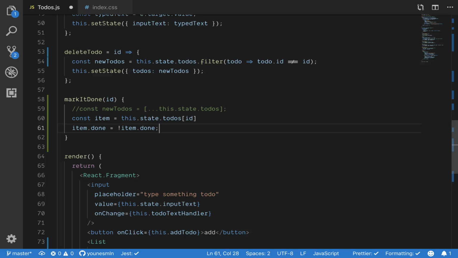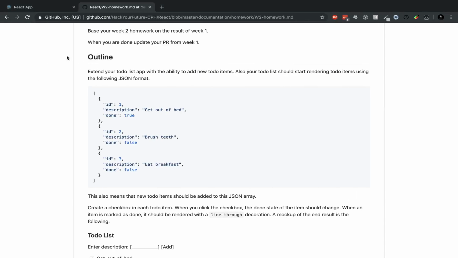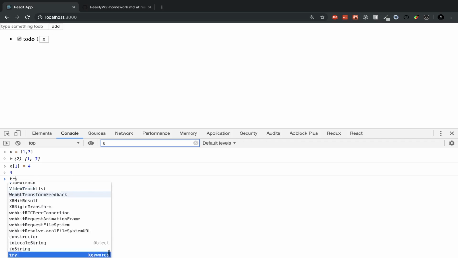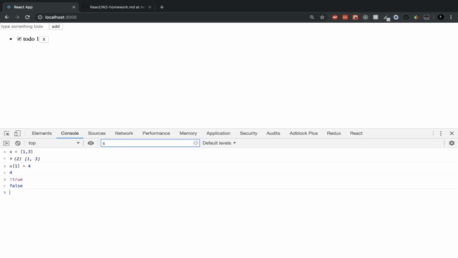Even if you do if-else, it has the same meaning, because you are toggling between two values. If it was true, it will be false, and if false, it will be true. We don't need the if. What we are doing is: not true equals false, and not false equals true.